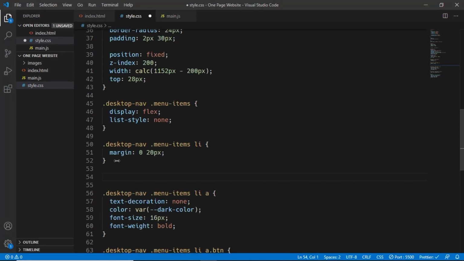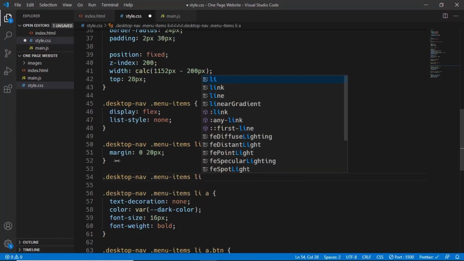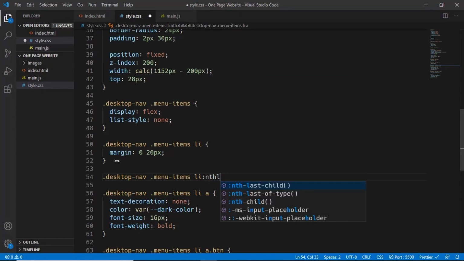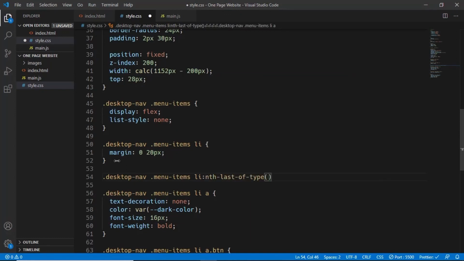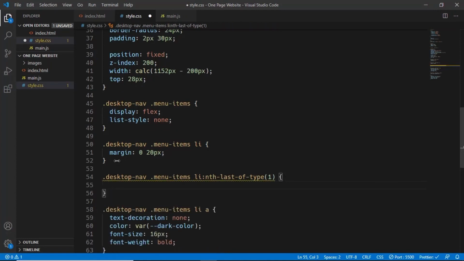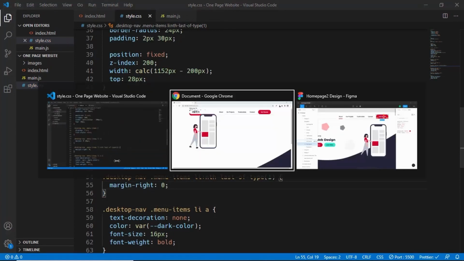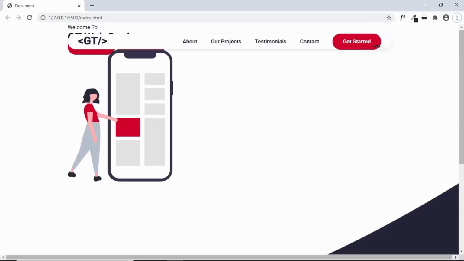So we can just type desktop nav menu items li. To select the last item, we can just type :nth-last-of-type, and we can just type 1. So this will select the last element, and we will set the margin right to 0, and we still have a little bit of spacing on the right.